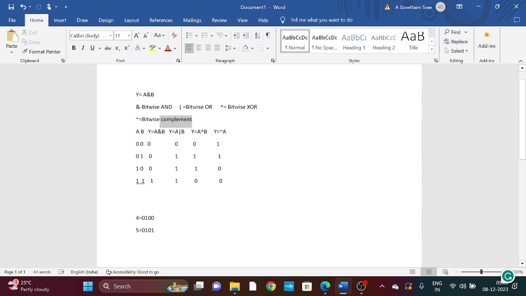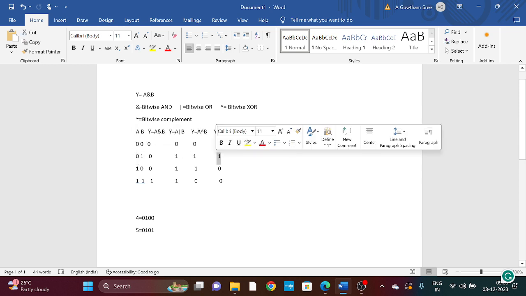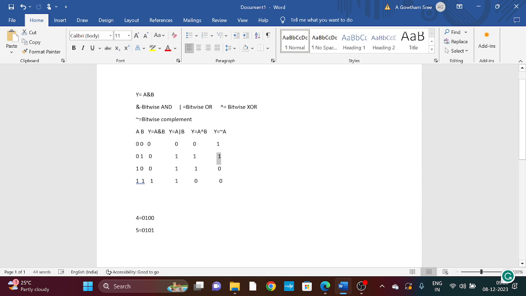And the last one is bitwise complement. Bitwise complement is denoted with the tilde operator. When I represent it only for A, as the A input is 0, the output is going to be 1 because it is a complement operation. In the second case also the A input is 0, and the output is 1, that is, the complement of A is 1. And in the third and fourth cases, as A is 1, the complement of A is 0, so the output is going to be 0.